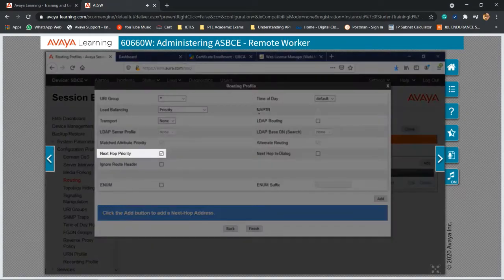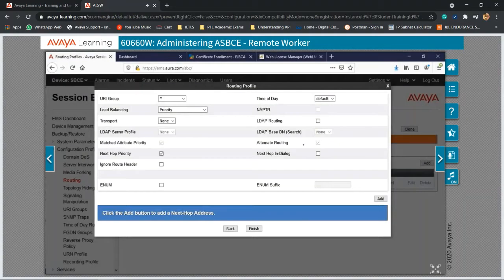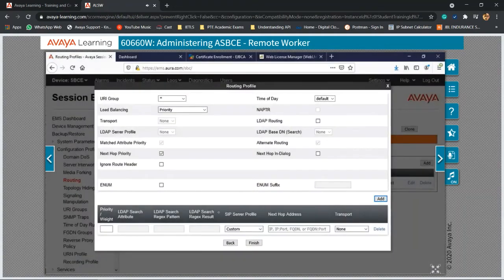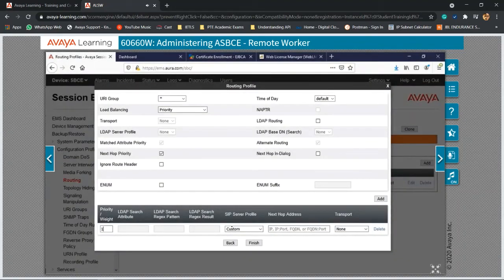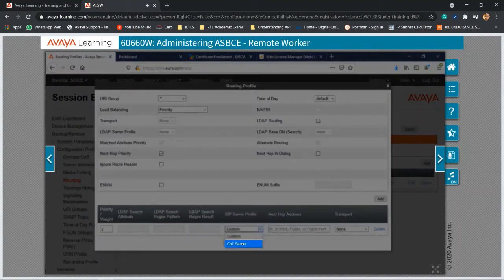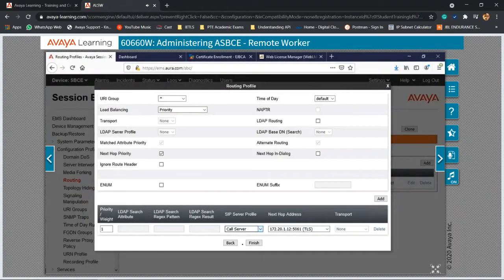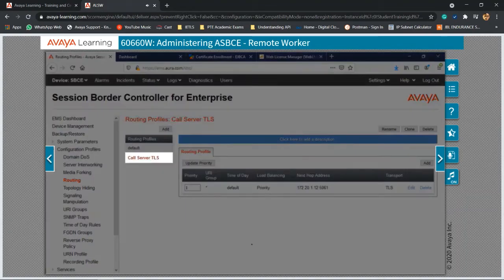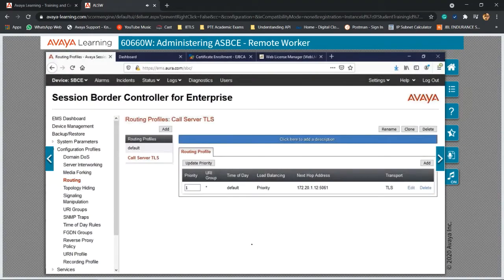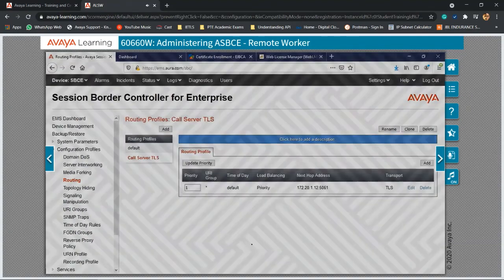The next hop priority checkbox is selected by default. Click on Add to add a next hop address. Fill in the priority weight of 1. For the server configuration, select the call server from the drop-down list. The IP address of the call server along with the TLS transport protocol automatically displays in the next hop address field. Click on Finish to complete. Verify that the new profile appears on the list. Routing to remote workers will be based on the pre-configured default routing profile. This completes the configuration of the routing profile.